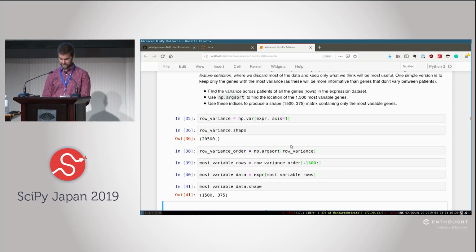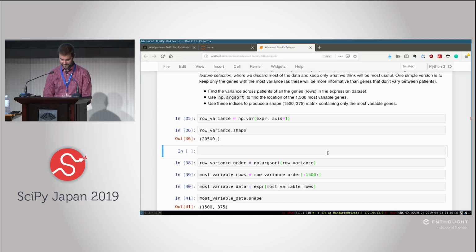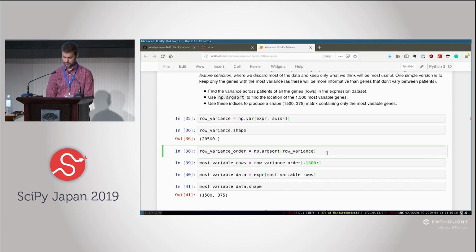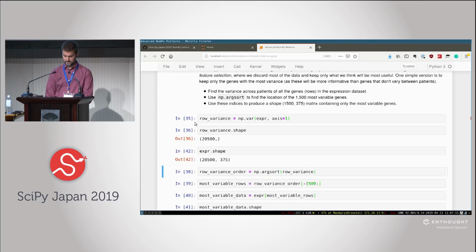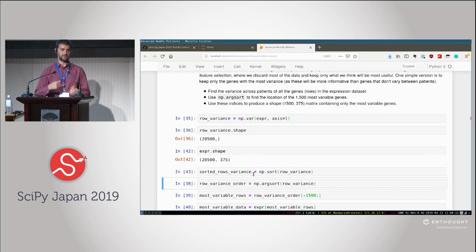So I'm not exactly sure what alternate way you would do. So let me try to explain the steps a bit differently. If you do argsort, you get the indices that will sort the data. Now the thing is that your row variance has this shape 2500, but expr dot shape is 2500 by 375. So if you only do, for example, sorted row variance equals np dot sort row variance, there is no way for you to know how to use these variances to sort the full matrix, the full data set.